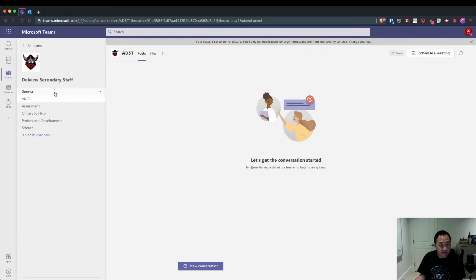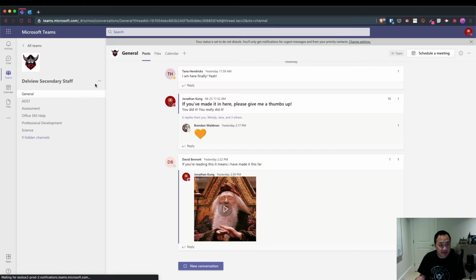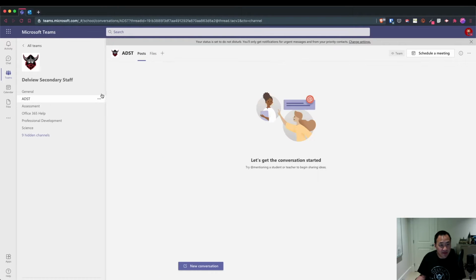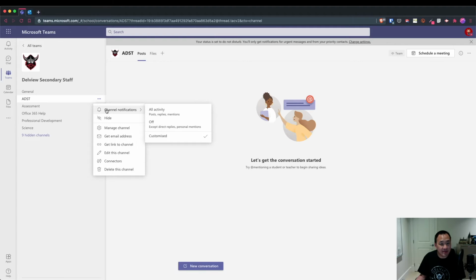So just going through these channels, you can see that there are 3 dots. This is called an ellipsis in English. But if you click on the 3 dots, it'll take you to lots of information here, lots of options. You can hide channels, but you can also set the notifications. So notifications can be all notifications. So any posts, replies, or anybody that mentions you, you will be notified, meaning that you'll get a pop-up or you'll have the notification in the activity section on the left side there.